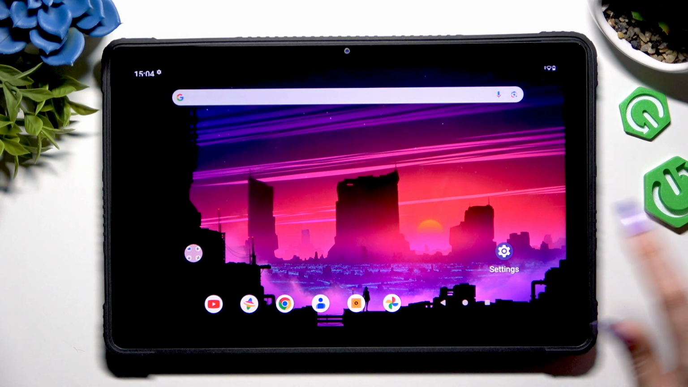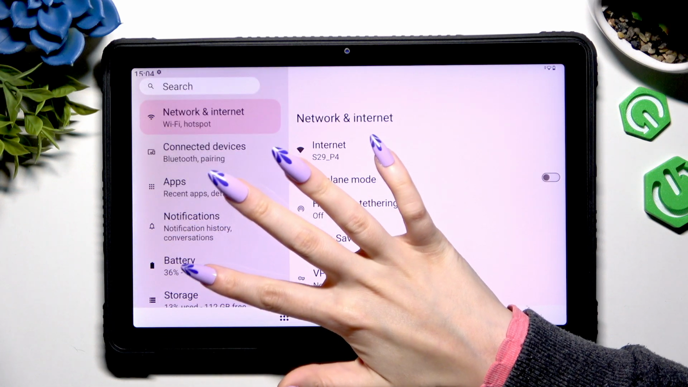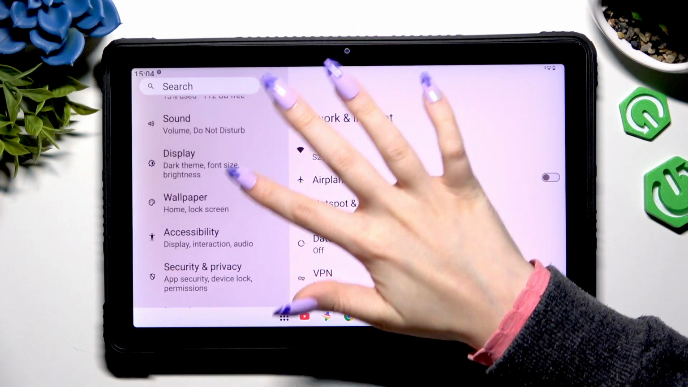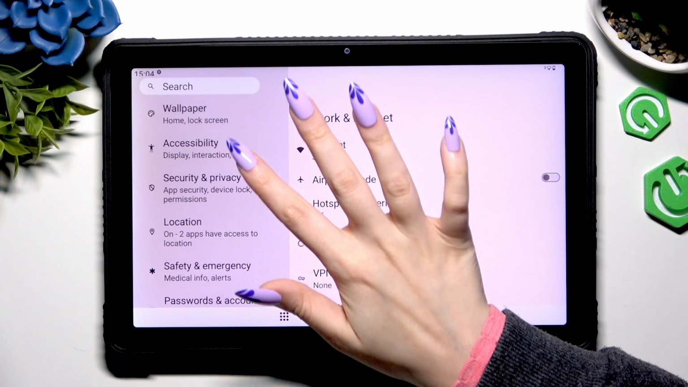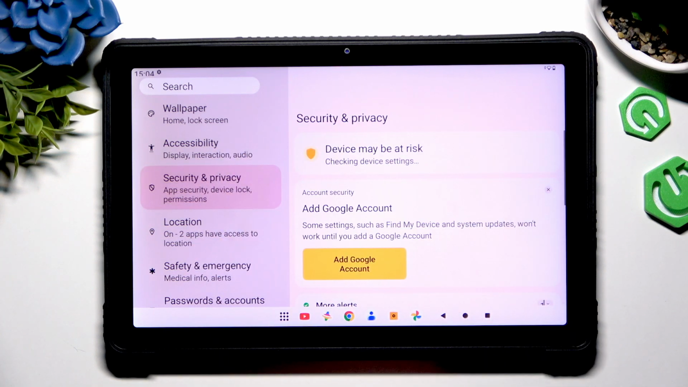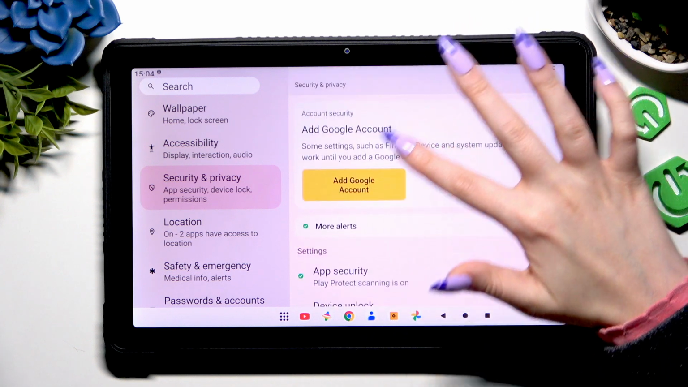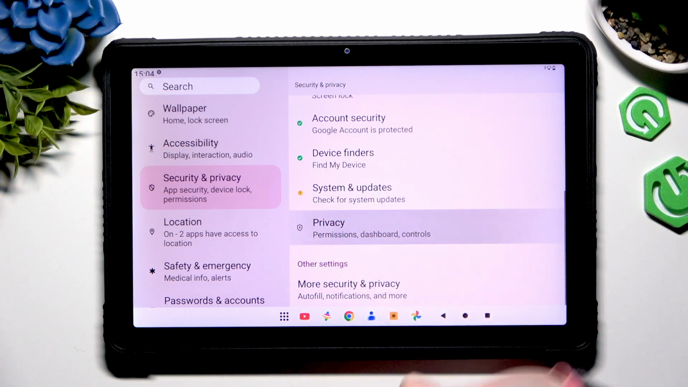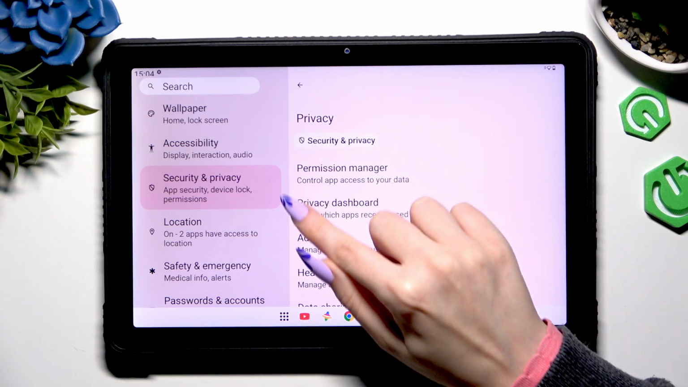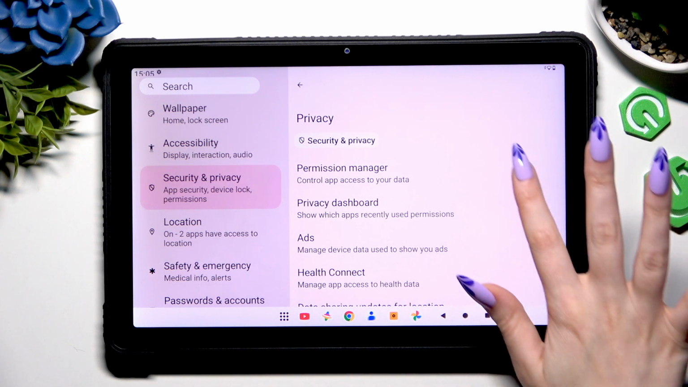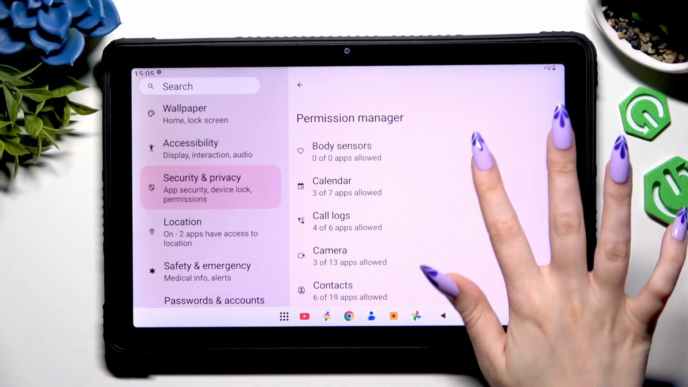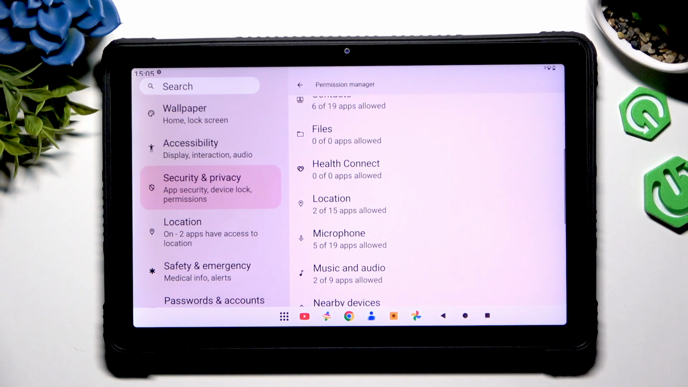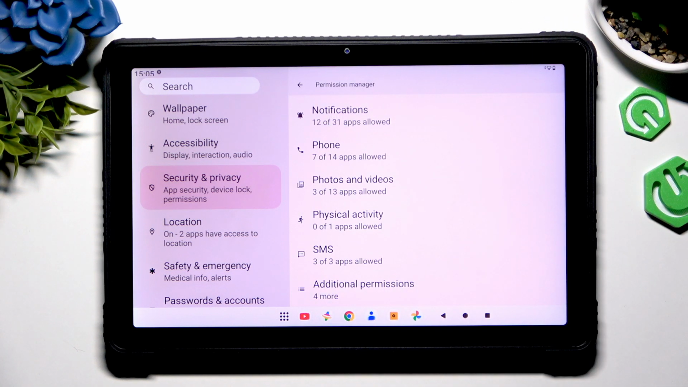Begin by opening Devices Settings and scrolling down to click on Security and Privacy. Then scroll again to tap on Privacy section and select Permission Manager at the top. Finally, select one of your device's features you wish to manage.